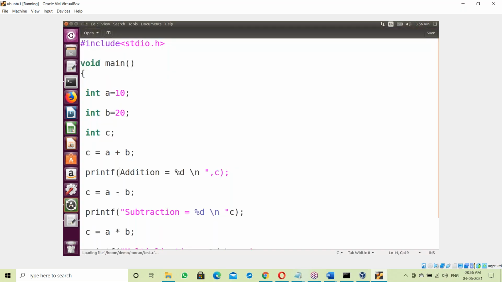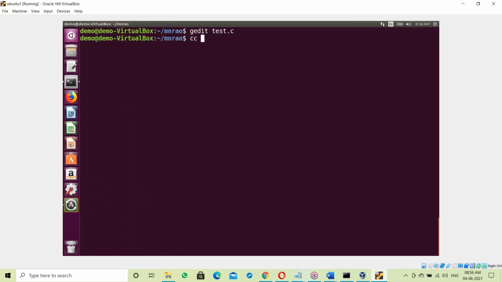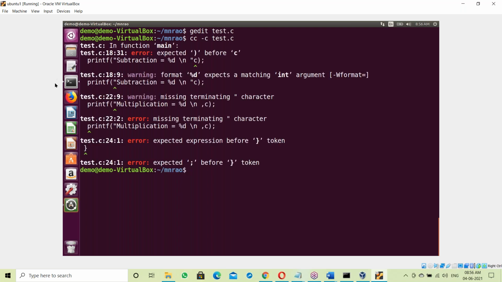The double quote, right? Yes, it's missing here. Save. After saving, now recompile: cc -c test.c. Yes, it recompiles. Now again one more error.